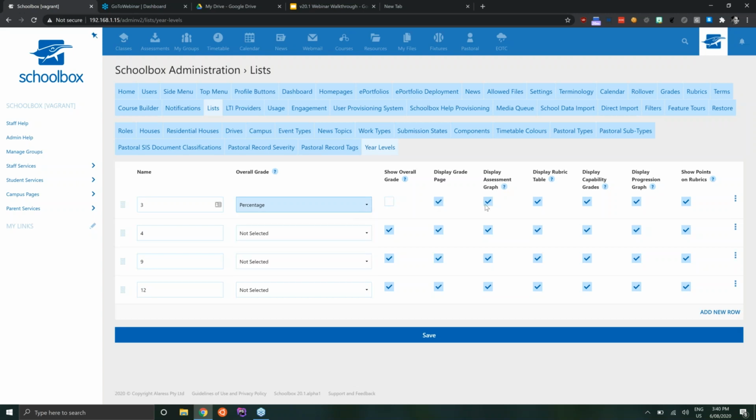Obviously, then you go down through the settings that apply to the continuous report, whether you're going to show it as a grades page at all. Perhaps they don't even want continuous reporting. They might want to turn continuous reporting off in year 3. Do we show graphs? Do we show rubrics, capabilities, progressions? All sorts of things that have been traditionally only globally settable can now be set at that class level.